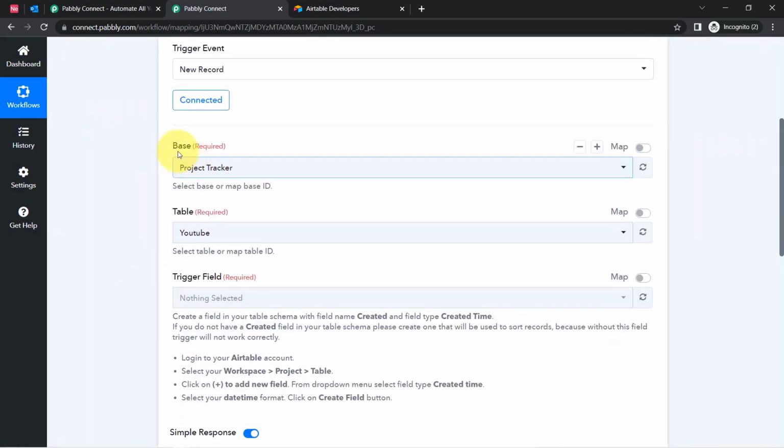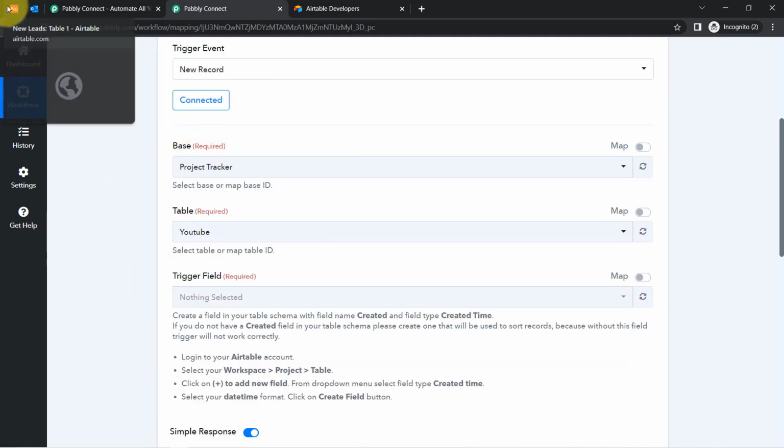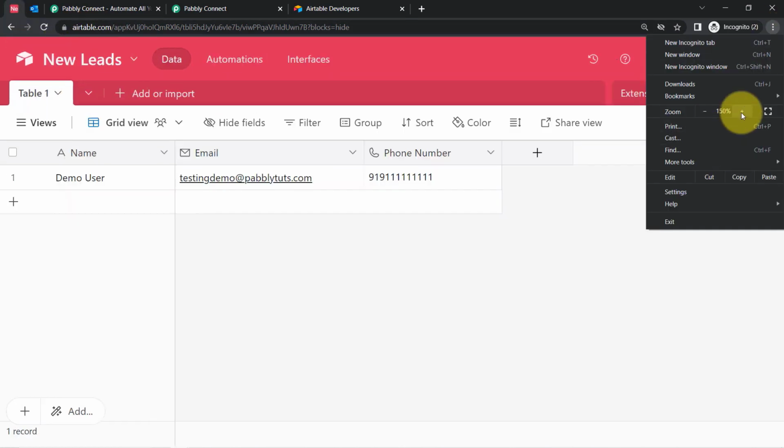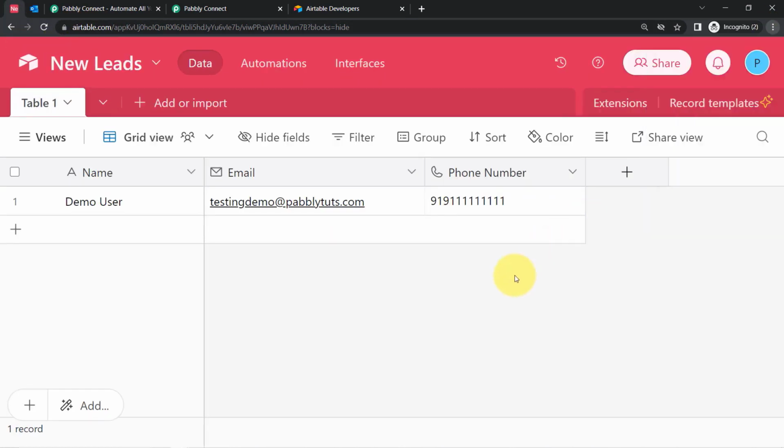Now whatever bases I have created in my Airtable account are visible here since we are connected. Let me show you, my base name is this new leads. I hope this data is visible to you. If it is not visible to you, let me maximize it.